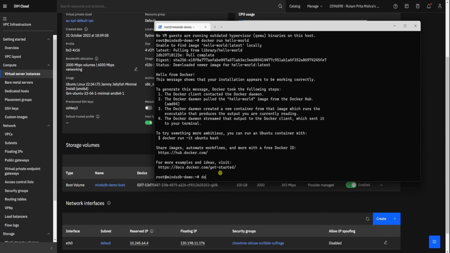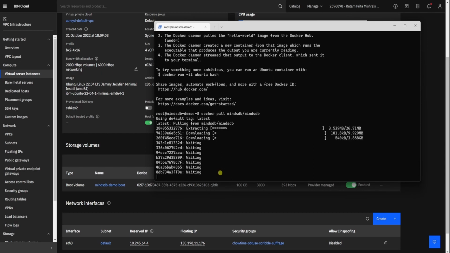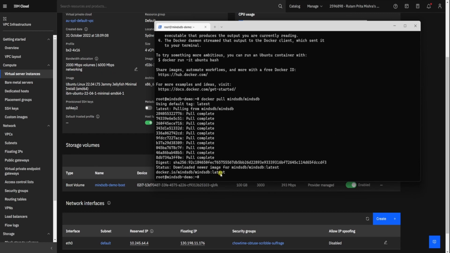We can do that by this command: docker pull mindsdb/mindsdb and I will hit enter now. So this will take a while. So let us wait till the pull is complete. Okay, so the pull is complete now. So the next thing that we want to do is run MindsDB.